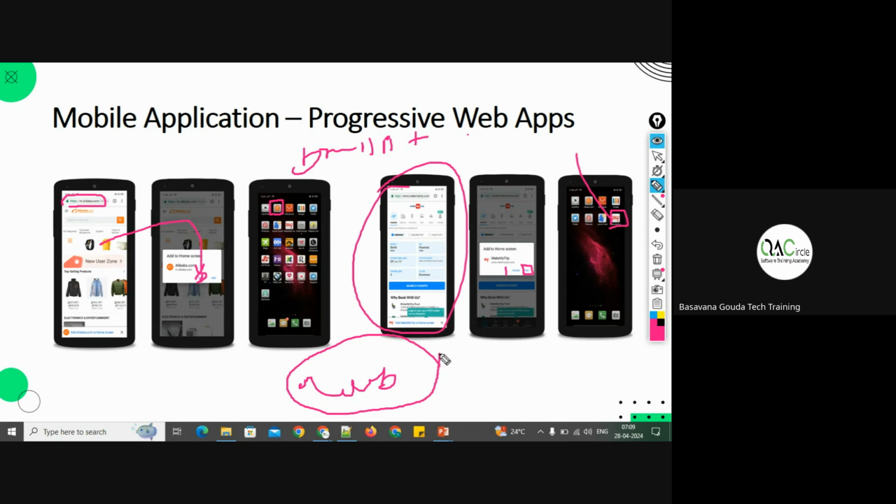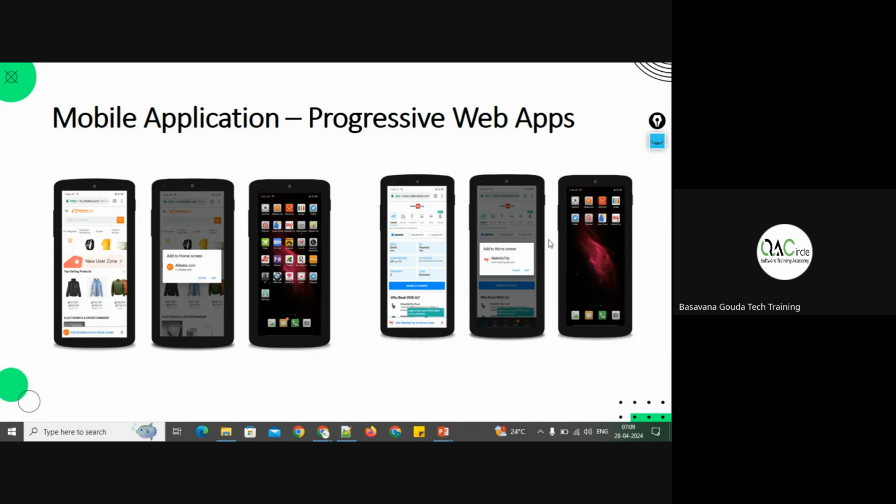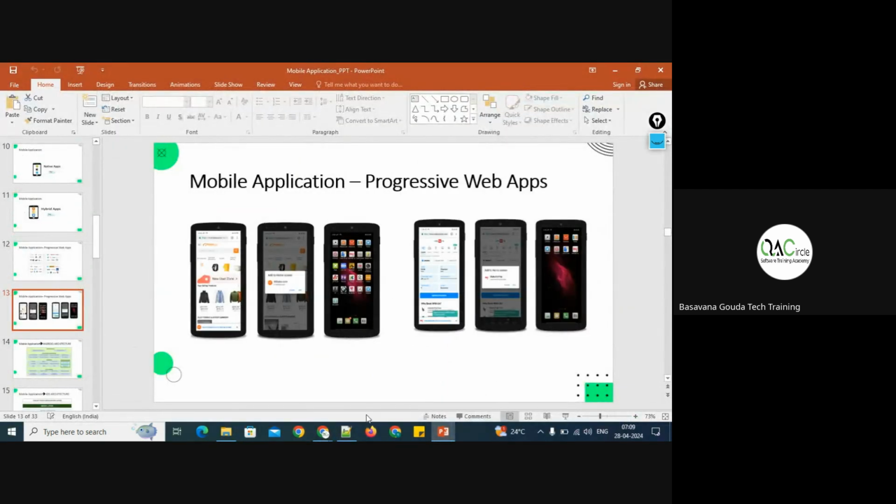So this is about progressive web apps. Let's not get into advantages and disadvantages; it's not that important when it comes to our testing real-time life cycle. So the next concept is Android architecture. When we are developing any application, it might be Android or iOS.